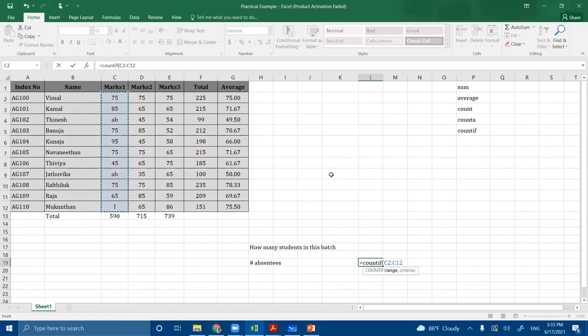Select this range, and then comma, the second one, the first range, this range, and the second one, criteria. Criteria means condition. What is the condition? The absent. Okay, AB.